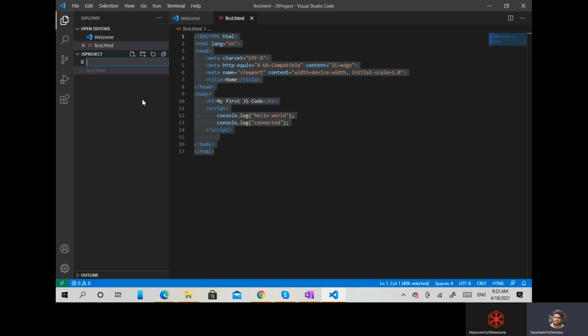So I'm writing it in the same folder, but it is not a good idea to write the file in the same folder. So what we can do here is create a folder. I'm sorry, I've not clicked on the right part. So let me create a folder. The name of the folder is JavaScript. And inside the JavaScript folder, we are going to create a JavaScript file.